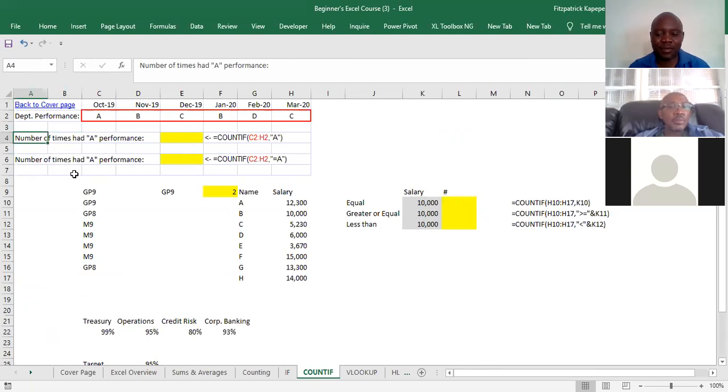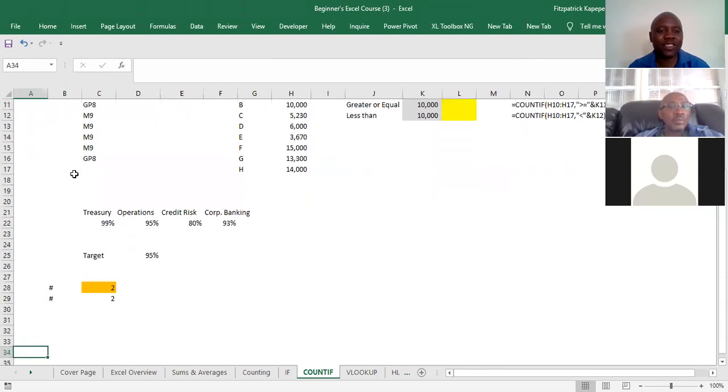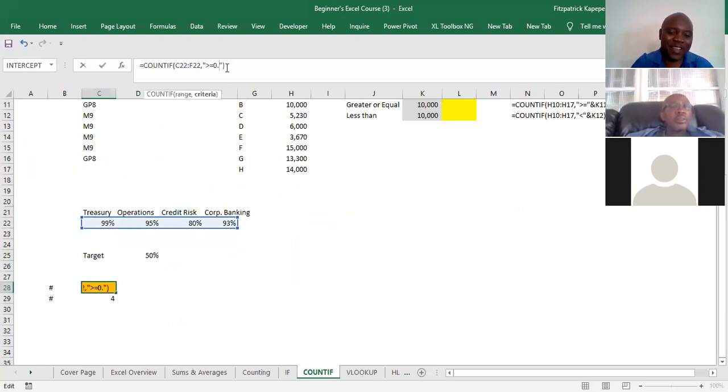So the answer is supposed to be 2, because now you have changed your target to 95%. Only operations and treasury are the only departments that met the target. If you change this target to 50, for example, you have all the departments, meaning that where you had hard coded, you can come and change to 0.5.